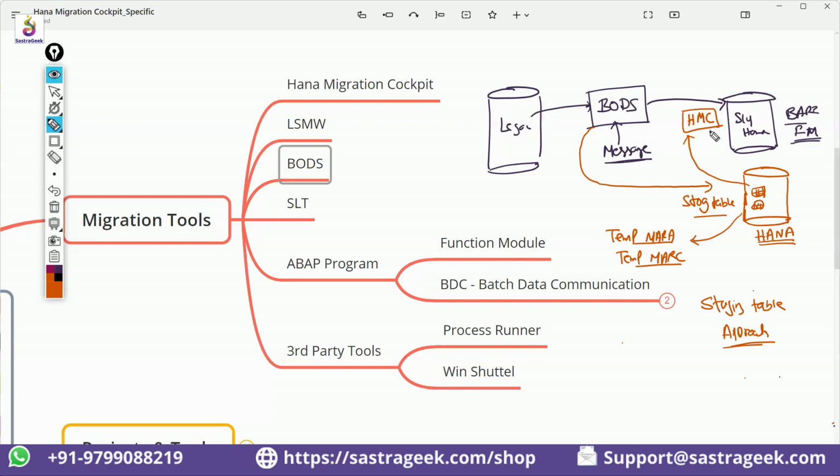And the trigger to load the data can be done from the HANA Migration Cockpit. And with that, by using standard BAPIs and function modules, the data would go into your permanent tables, MARA table, MARC table. This is called the staging table approach.